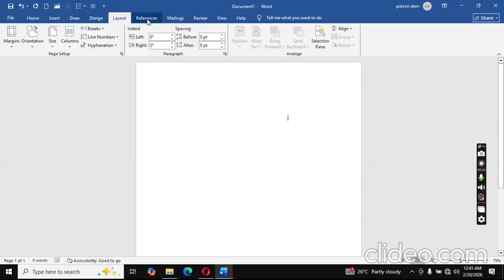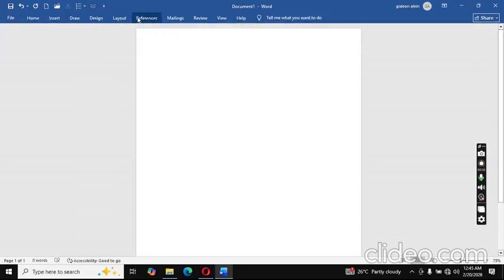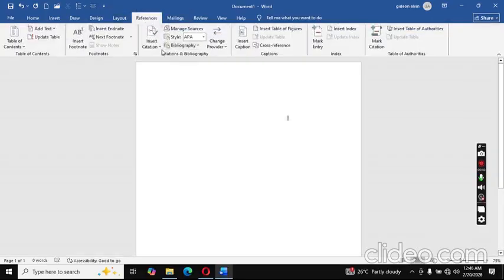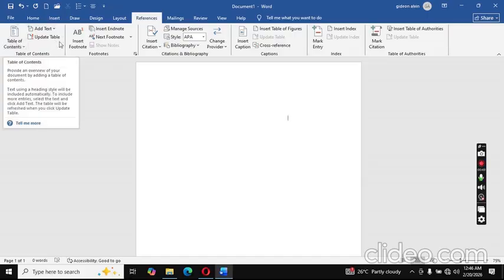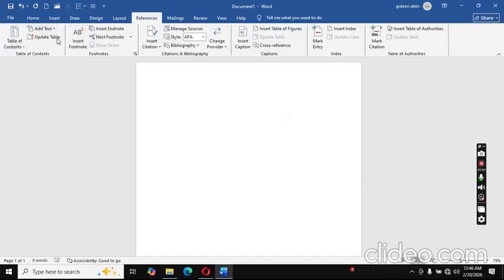So there's also the next tab, and there's references, as you can see. Let me click on it. It's really very useful for advanced writers. As you can see, there's table of contents, add text and the rest, updating of table of contents, and there's footnotes, insert notes, mainly for writers.